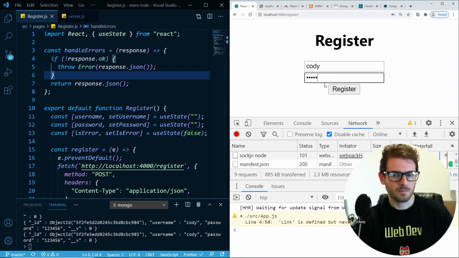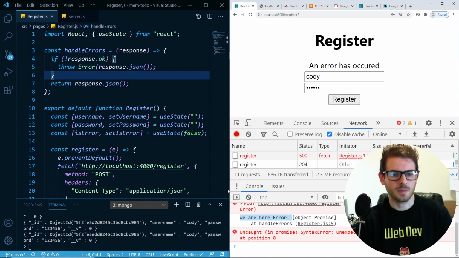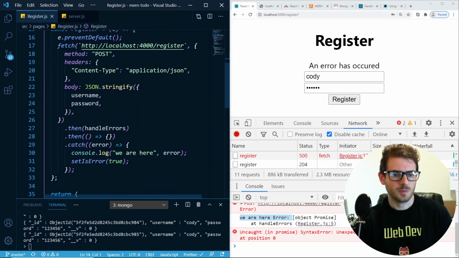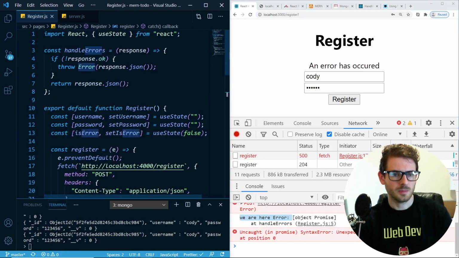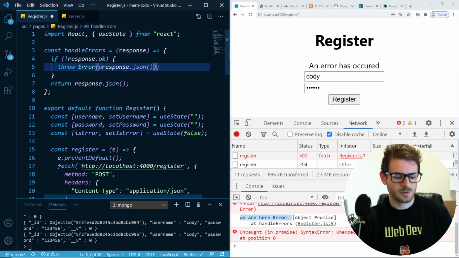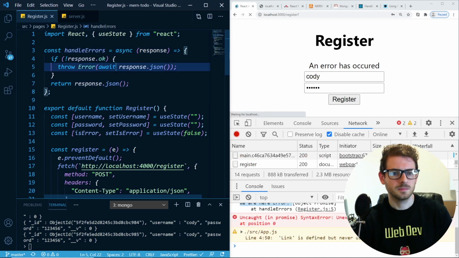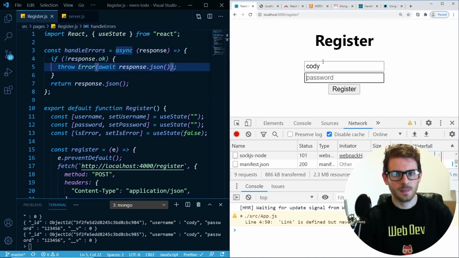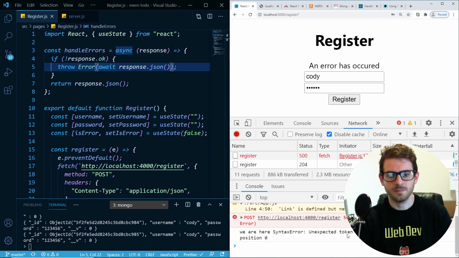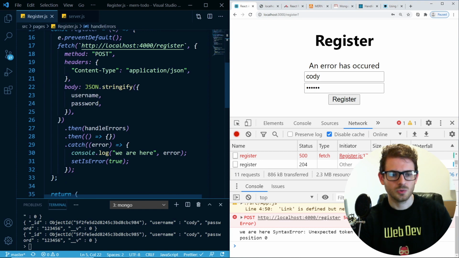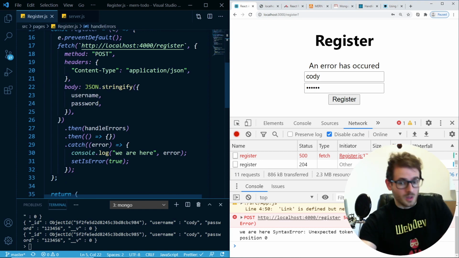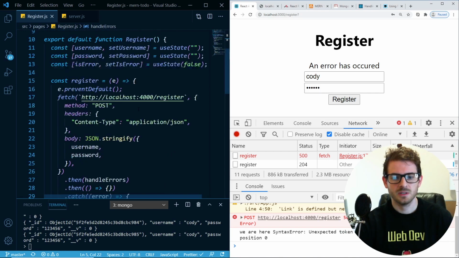It's a promise. So when we do a catch, we're getting back a promise. But really, we should probably be awaiting on it and do async here. This is just turning into a mess. I don't know. Unexpected token. Well, let's see what's going on.